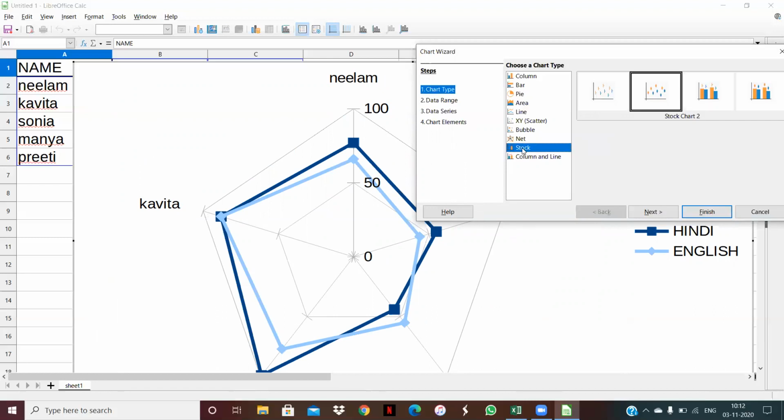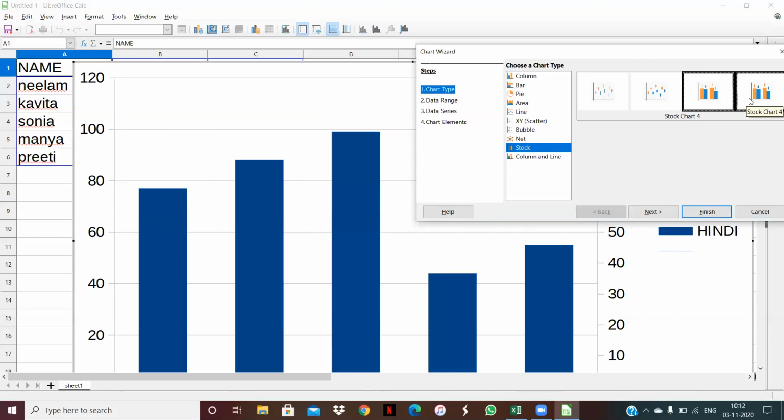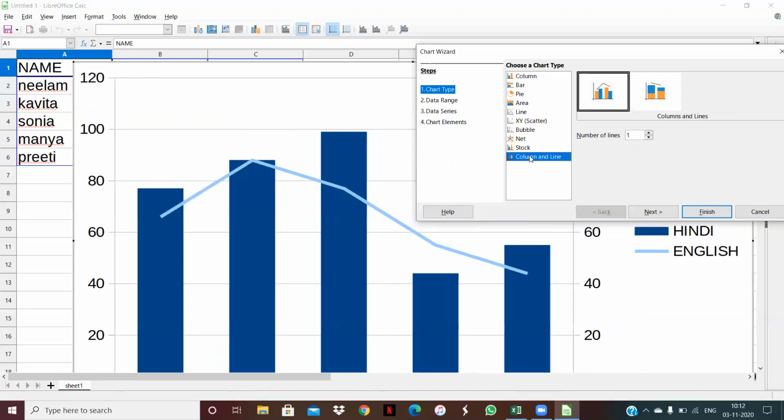Next one is here, stock chart. Means in this it will represent your data in the form of stocks, like this. You can choose any type, and then it will represent data in the form of stocks. Next type of chart is here, column and line. Column and line chart is a combination of both column chart and line chart.